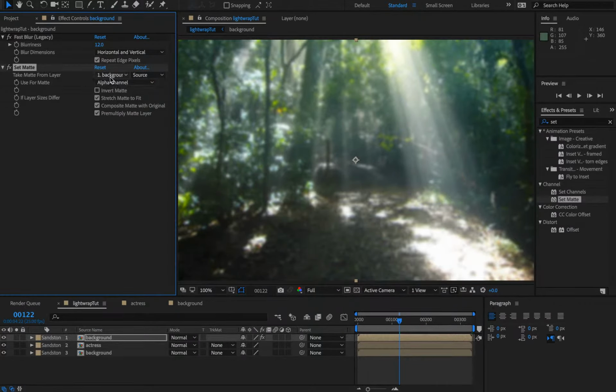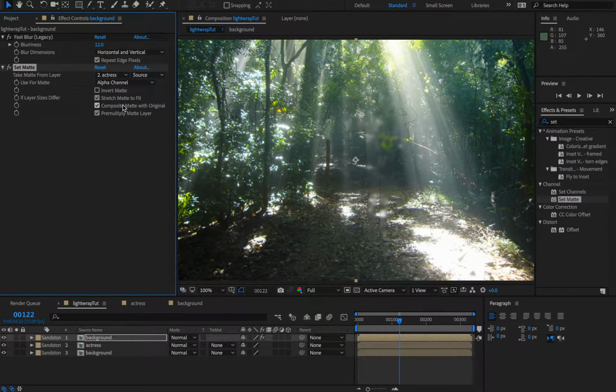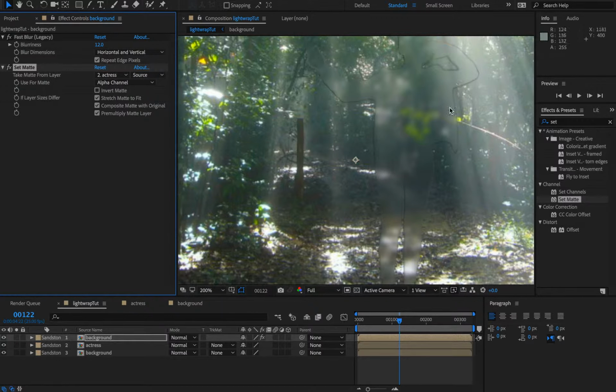And then what we need to do is take matte from layer. In this case we needed to take it from the actress, so that's what we're going to do. And it's near enough done what we needed to do. So you can see here we've got this little bit of fringe in it. It's taking this alpha channel, and you can see what it's doing there. It's taking the alpha channel and it's created this blur effect.